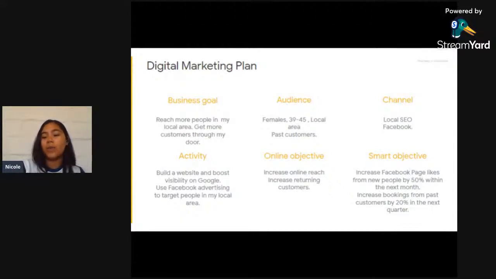Now he laid it out in terms of his SMART objective, and that is to increase Facebook page likes from new people by 50% within the next month, and to increase bookings from past customers by 20% in the next quarter. Now, as you can see, his online objective and his SMART objective align. So this is a complete digital marketing plan for Monty, and you can lay out your digital plan just like this.